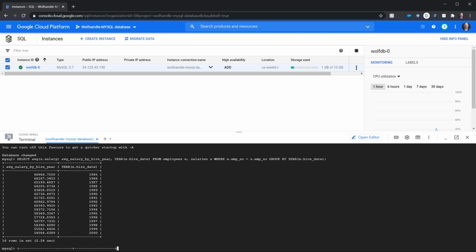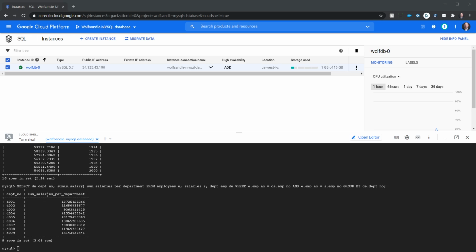Okay, now what we're going to do is we're going to look at the department numbers. In this case, we've got 9 departments, and the sum of all salaries per department. Okay, we're going to go ahead and exit the database at this point.